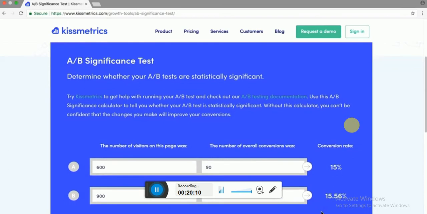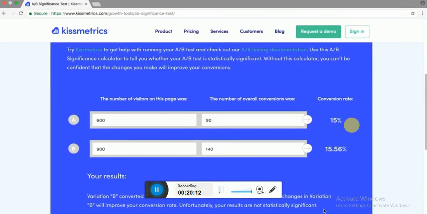Well, you'll see as I scroll down that the results don't indicate that the outcome is statistically significant. You see, there's only a 62% certainty that the changes in variation B are actually going to improve the conversion rate. Now, if I change these numbers slightly, let's say we had 160 conversions, we now have a 92% certainty.